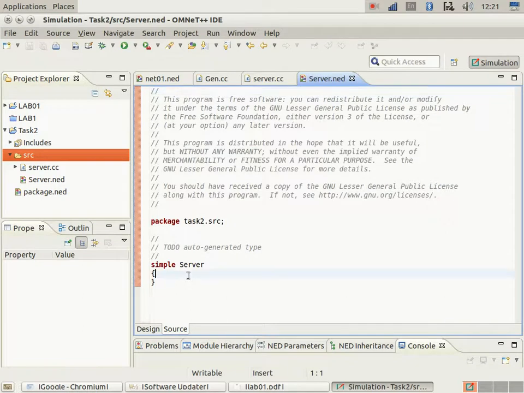Inside our server we need to do what? Gates. And the gates, now we have input. We give the name what? In and array. And we have output. Okay, the name out and array. Clear now? Now we create the gate arrays.